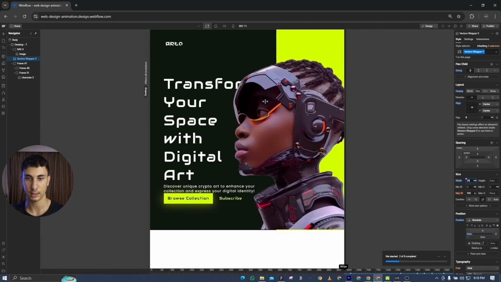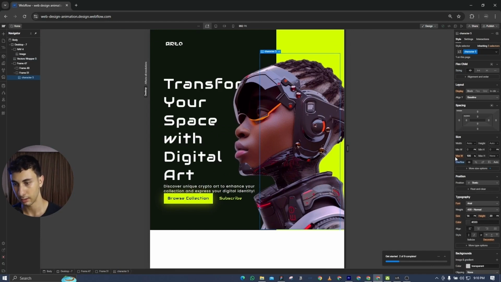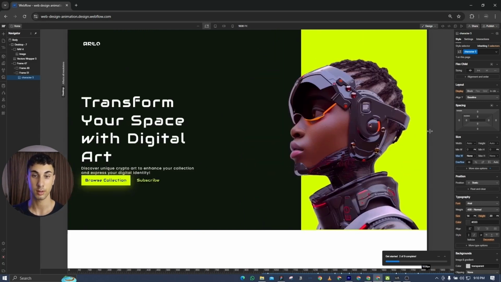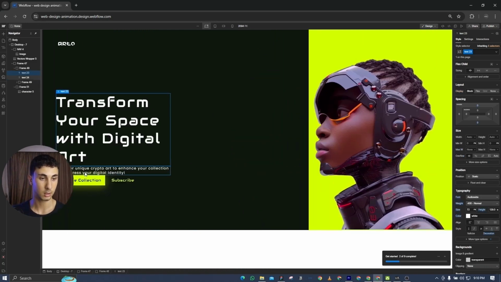I want to also fix the character. I'm going to select the character, and the max width here says 100%. I want to change it to none. This is now responsive, and I still just want to add some padding in between the elements here.